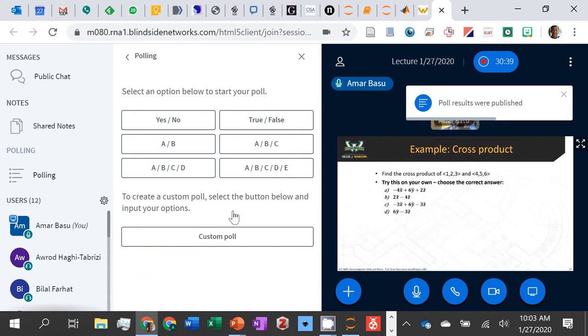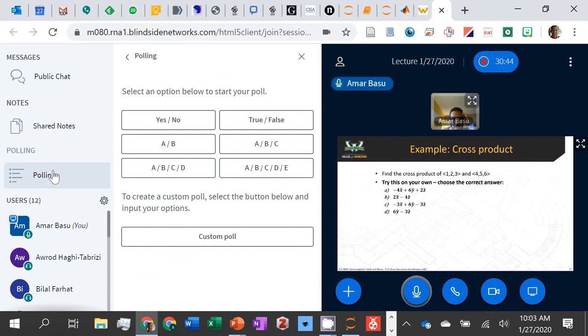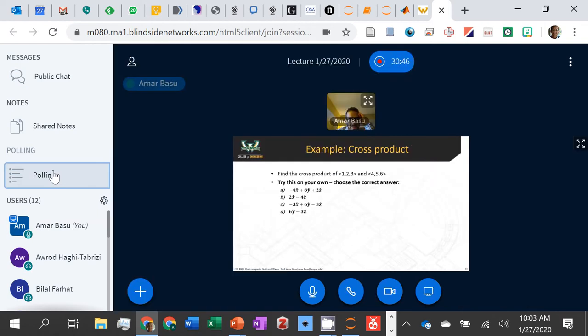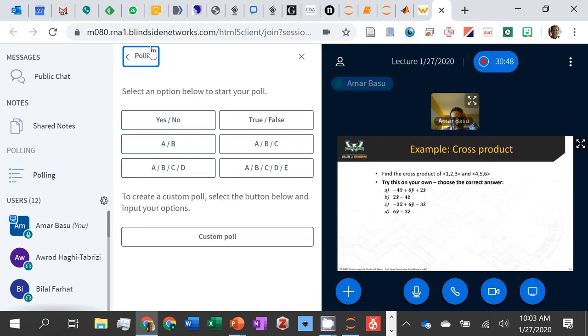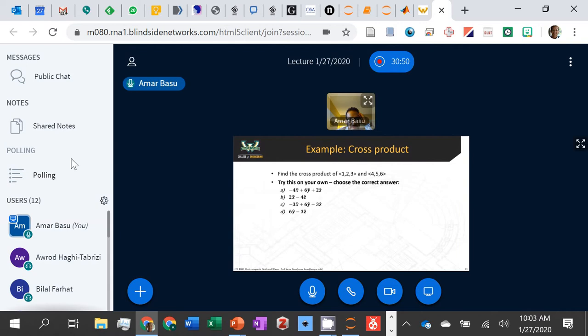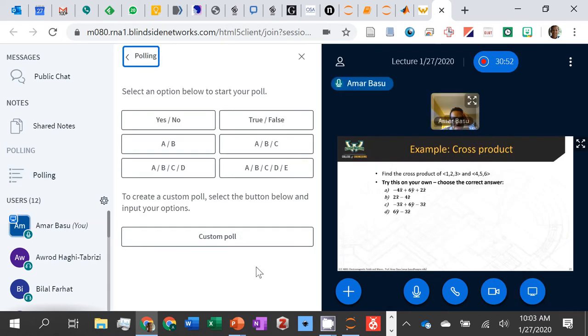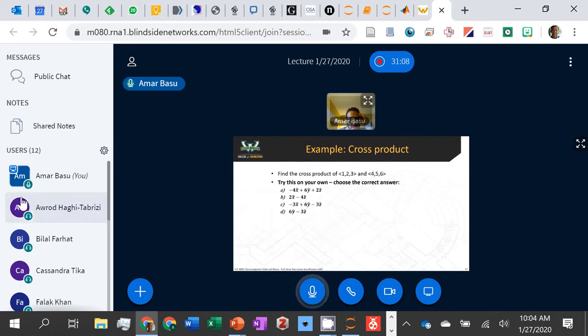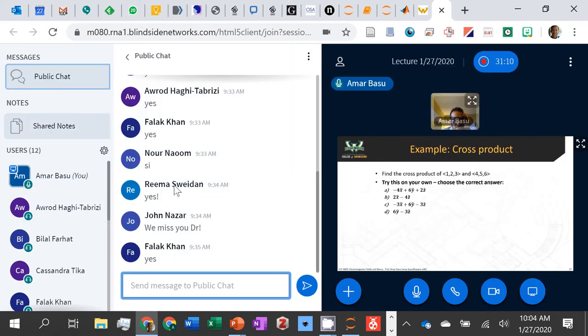So let me see if you're able to see this. If you all click on your polling results, I don't know if you're all able to see the polling results there. But the majority of the class chose C, which is the correct answer. So that's great. 50% of the class chose C, so that's good. All right, so any questions on that? Okay, good.